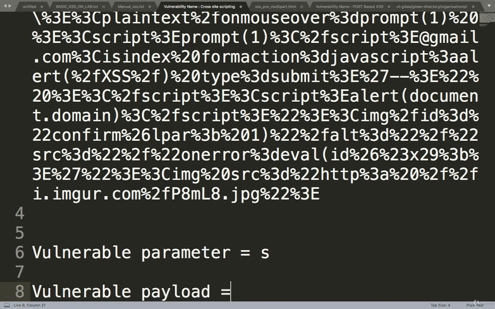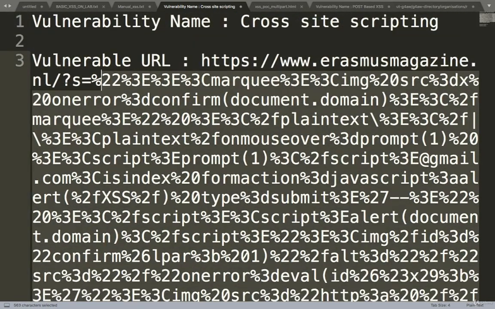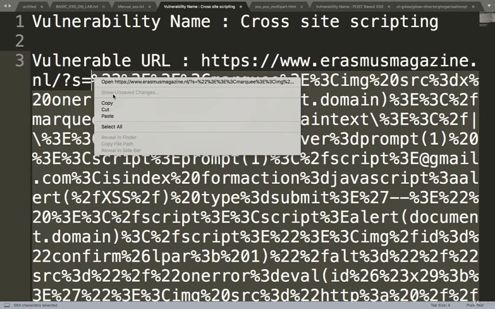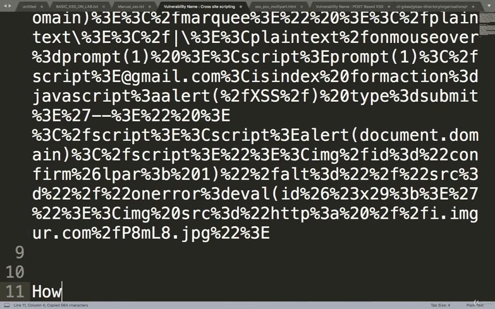So payload is a script or code that is used to identify a vulnerability. So this is a payload. With it you identified cross-site scripting. So let's copy this. Let's give it there.